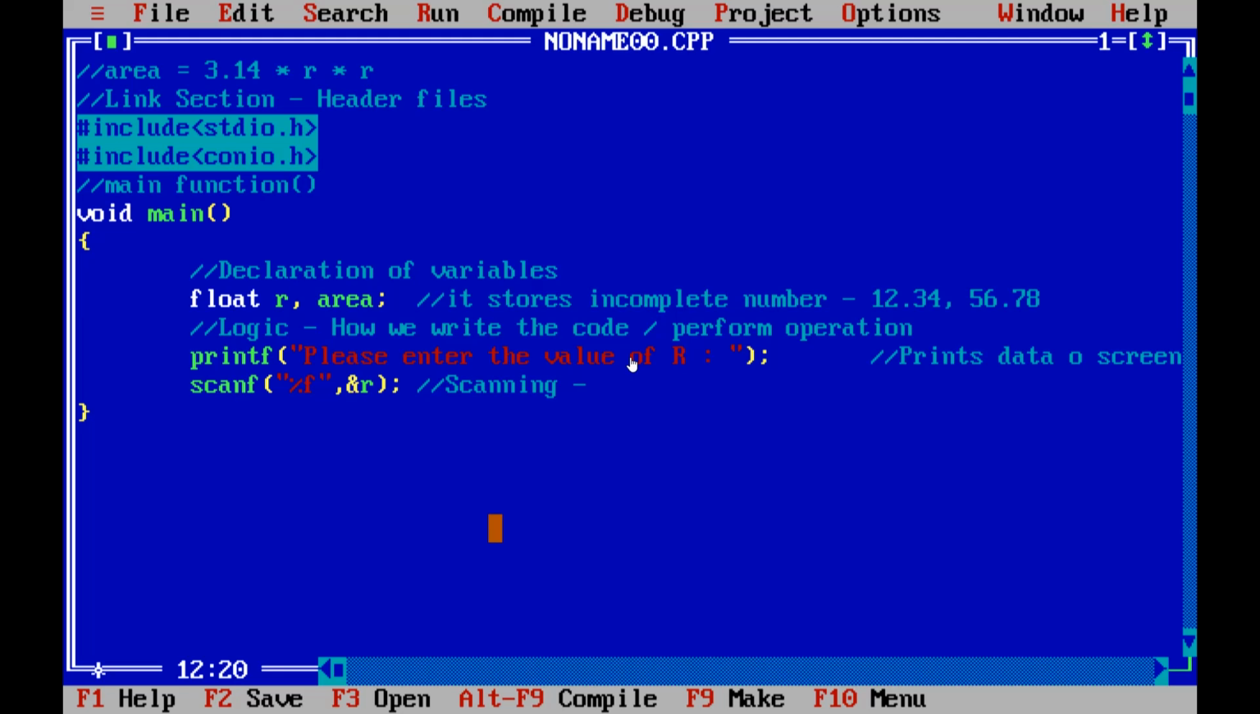Ampersand means address operator. Now in this equation we have 3.14 with us, it is a clear-cut value, and now we have the value of r with us, as the user has entered the value. So now we will write the actual logic, the actual equation. Area equals 3.14 into r into r. The value of r which we get from this statement, and after that the multiplication of all three entities will be done, and the resulting value will be stored in this variable named area.